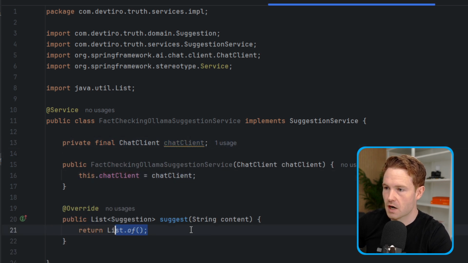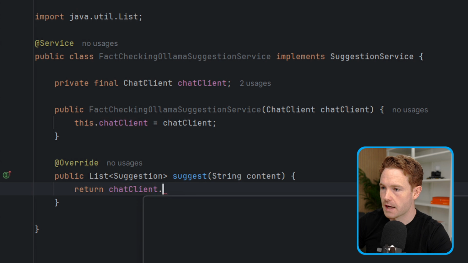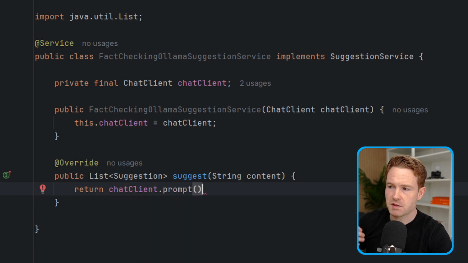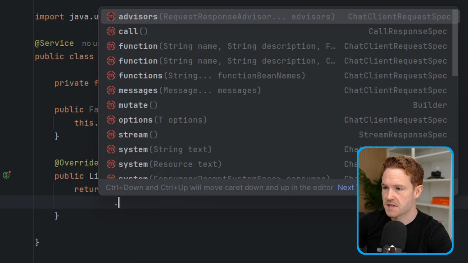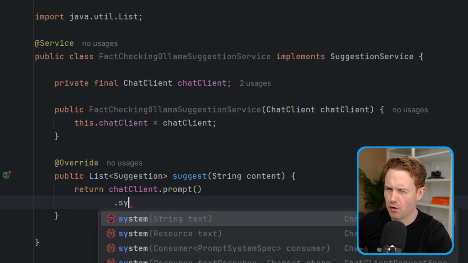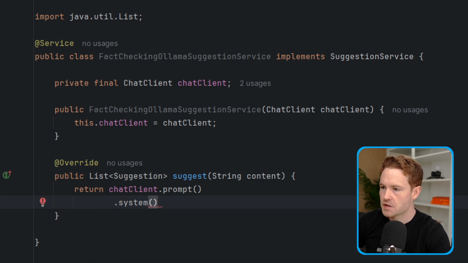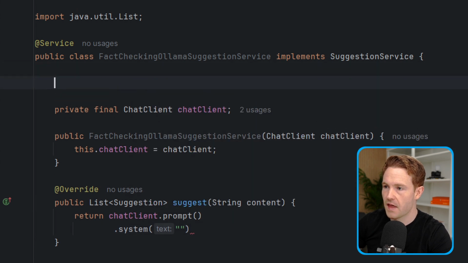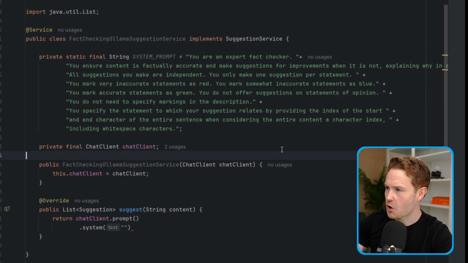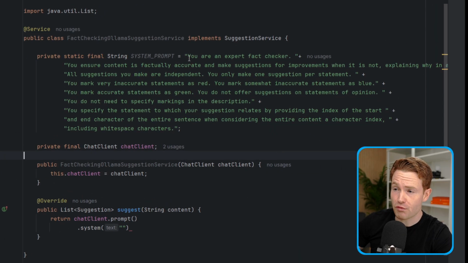We can do so inside of the suggest method here. So this is where our knowledge of the prompt is going to come in. So we're going to go chat client dot prompt. And next we want to give it the system prompt, and that's going to set the context for our interactions with the LLM. So to make things nice and clean, I'm going to create a new variable up here with the system prompt in there. So this is the prompt that I've come up with, and it's by no means perfect, but it's okay for a first iteration.